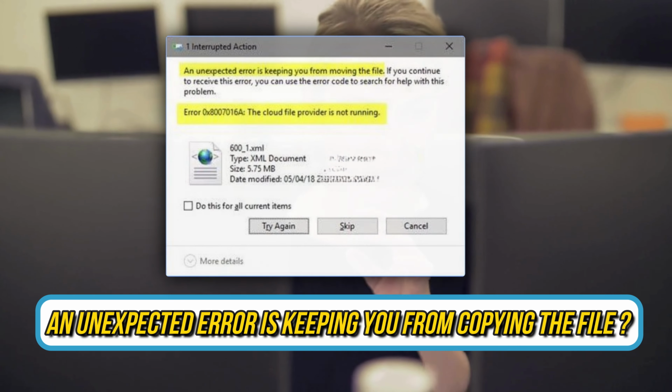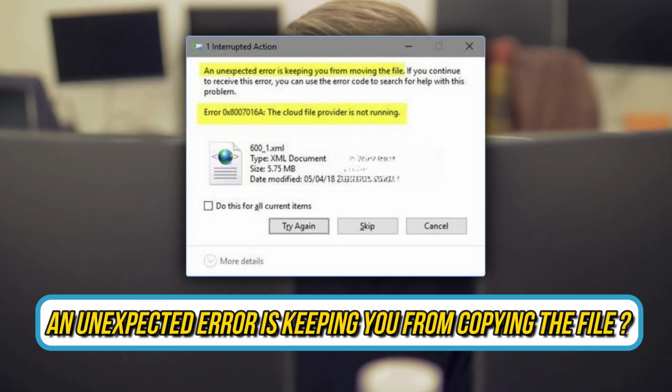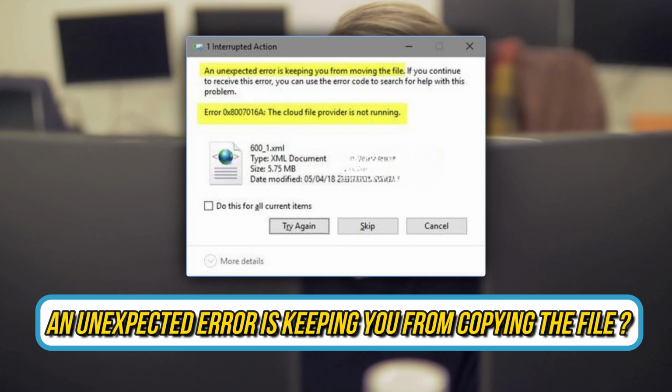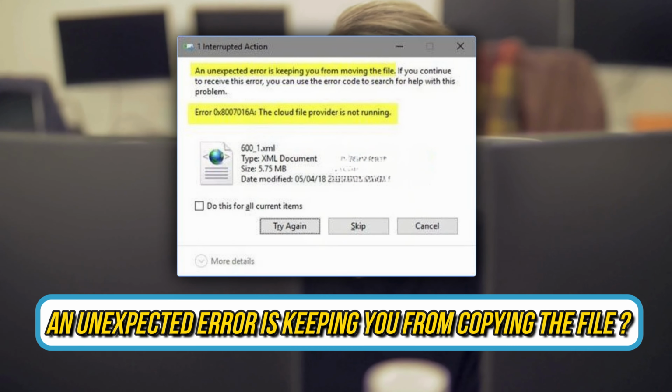Are you experiencing an unexpected error while copying files to the OneDrive directory? Then you are at the right place, as here is how to fix the issue. Let's get started.